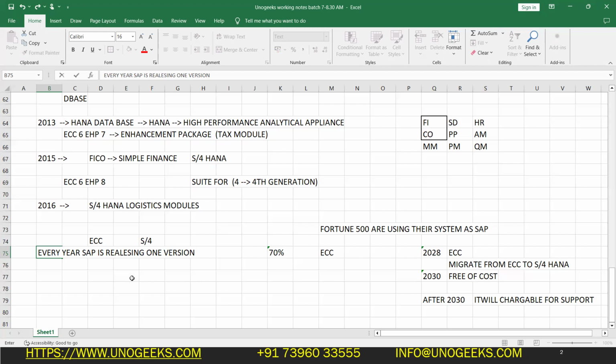Clear? So in S4HANA, as I said, in the year 2016 they came up with a version called 1610, S4HANA 1610. This is a key number. And at the same time, they came up with 102. This is a key number. That's it.